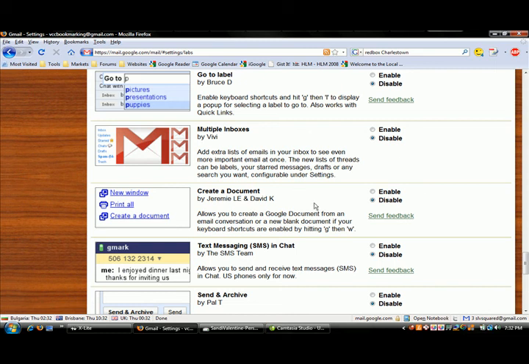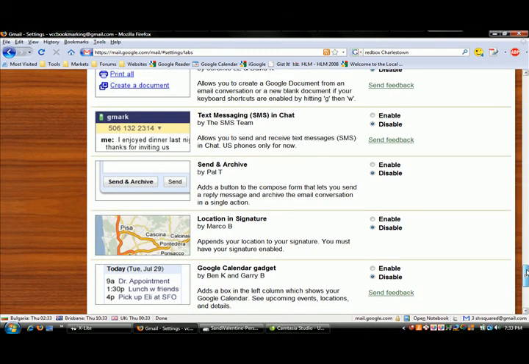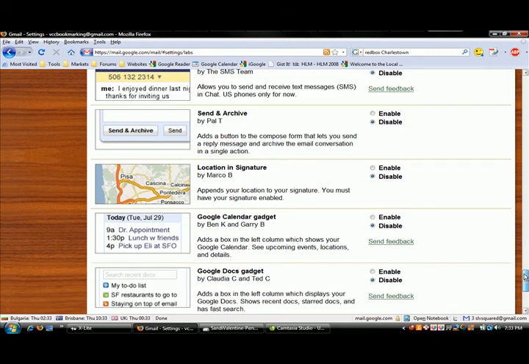Create a document lets you create a Google document from an email. So if you get an email with product specifications in it or details for a project, you can click create a document and it'll turn that into an editable Word document without copying and pasting. Text messaging, SMS, lets you send text messages from chat. Send and archive lets you send the email and get it out of your inbox at the same time.